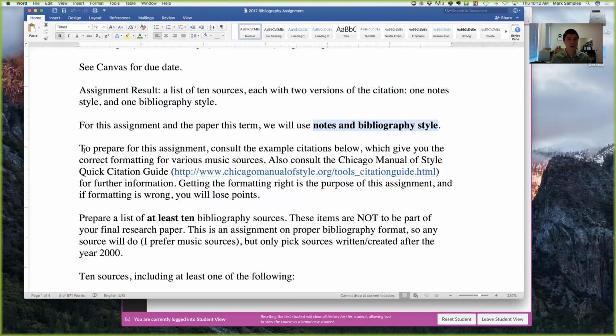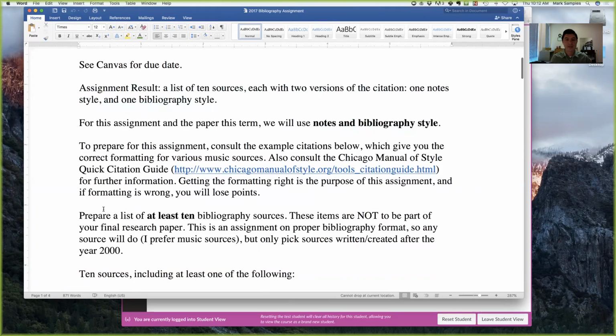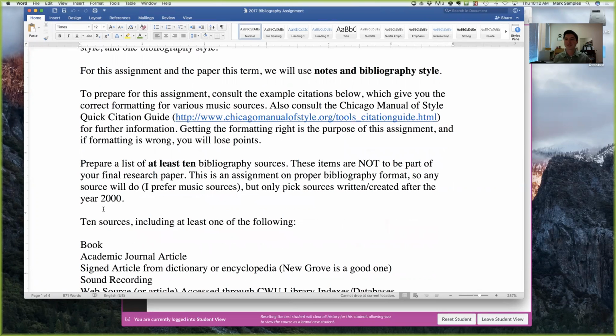Also, to prepare for this assignment, consult the example citations below. That is, at the end of this document, we have provided a number of sample citations, and they are music specific, so that can give you some insight. They will give you the correct formatting for music sources. Also consult the Chicago Manual of Style Quick Citation Guide. You can find that at chicagomanualofstyle.org for further information.